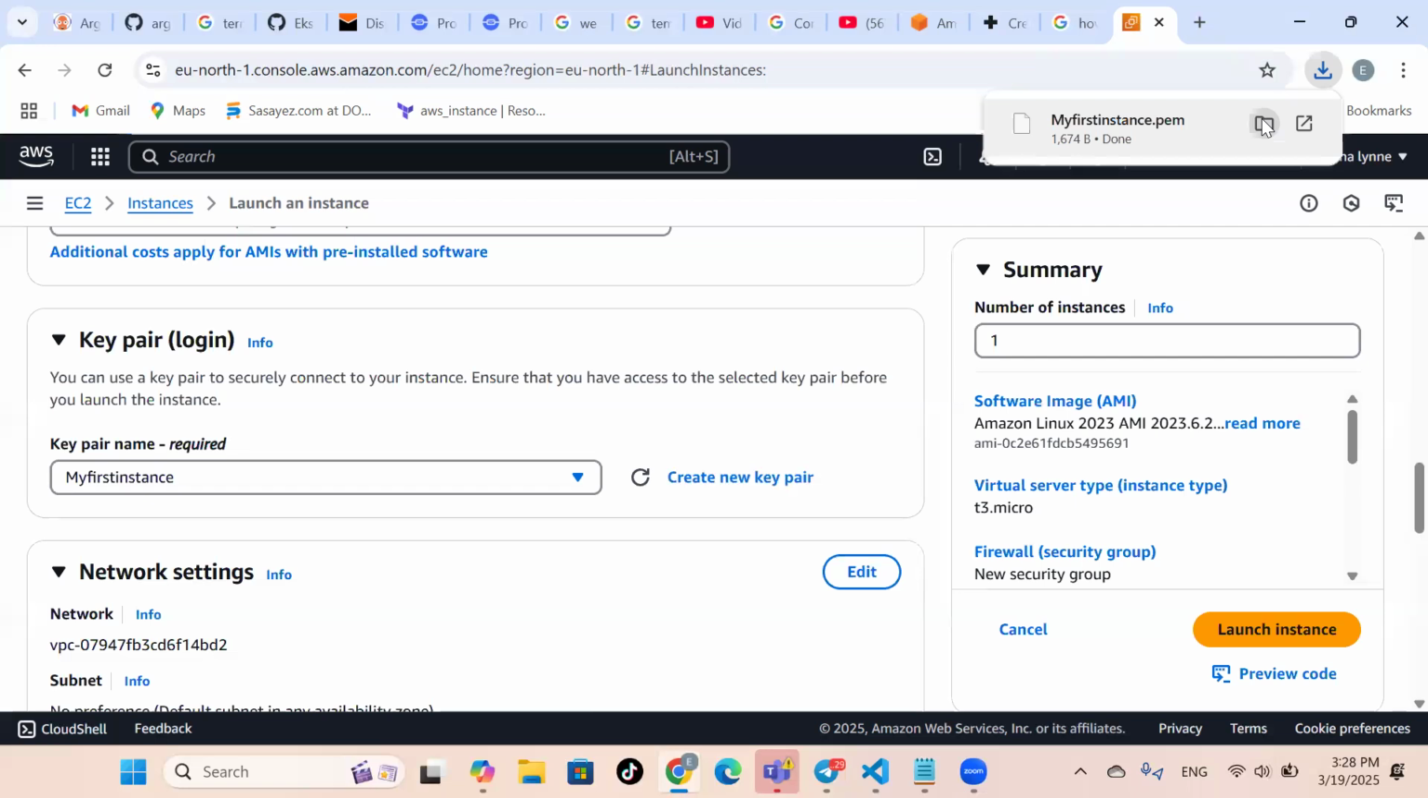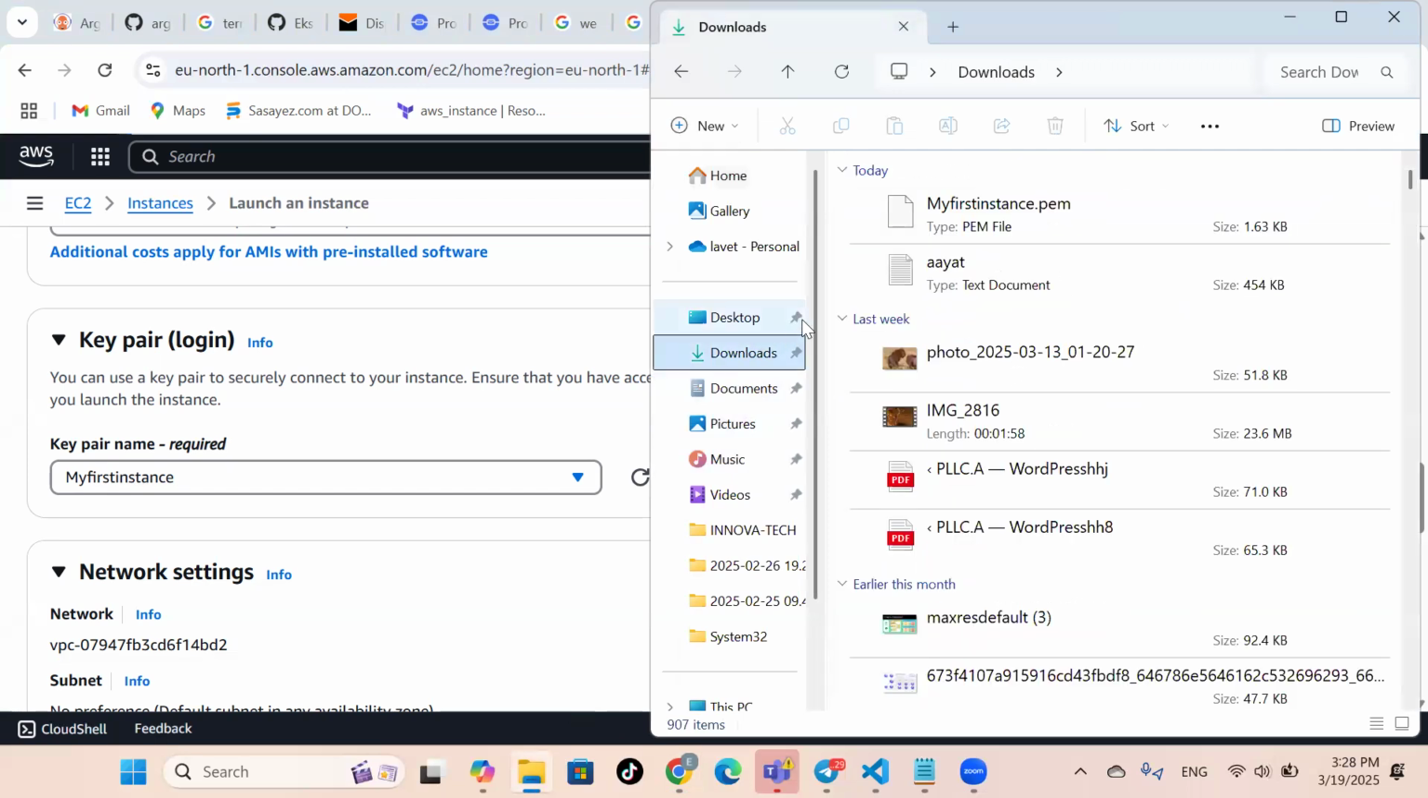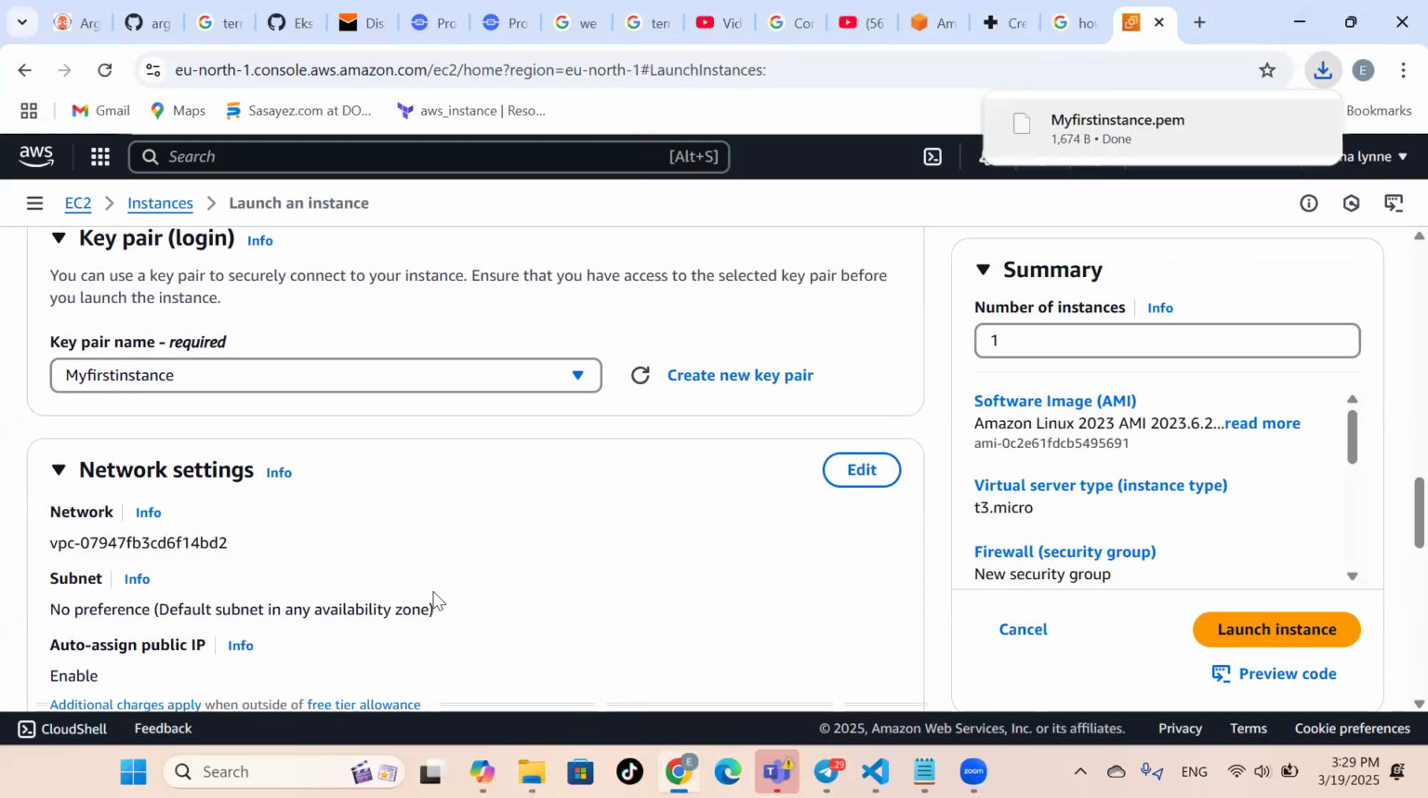Mine has gone to my downloads. If I go to my downloads, you can see the key, my first instance .pem. That's the key. It has gone to my downloads, so make sure you know where it has gone to.